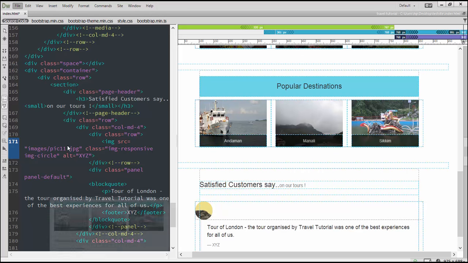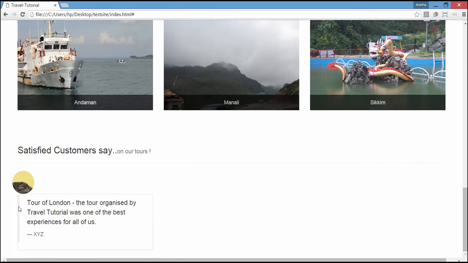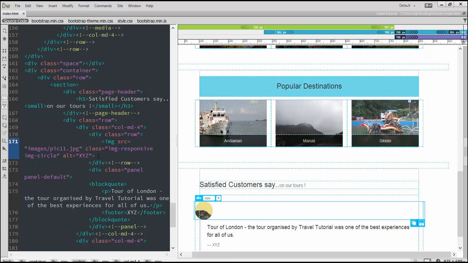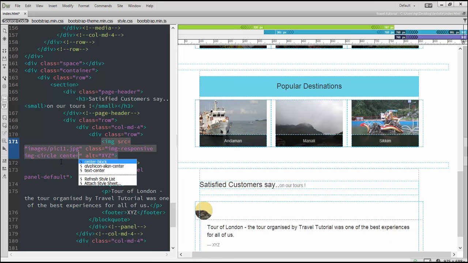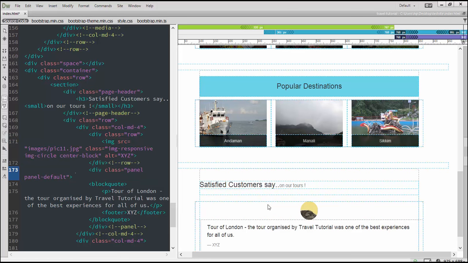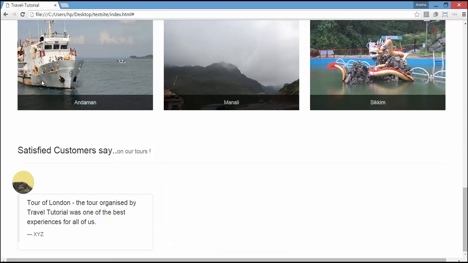Let's save this, and if you refresh the browser now, you will find the image sitting at the far left corner. So we need to get this image to the center. For that, we have to add the class after img-responsive and img-circle. Let's say center-block. Wherever there is the img-responsive, we have to give center-block to get the image to the center. Let's now come and save this, and if you refresh it, here we are.